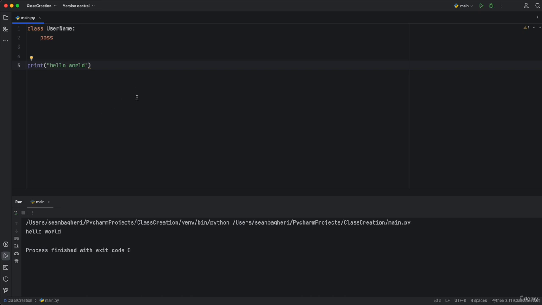Anyways, I just wanted to point this out before we get into actually creating our code inside of classes. We're going to talk about a lot of other stuff, such as creating methods and init functions and all that stuff. So let's go ahead and talk about that.